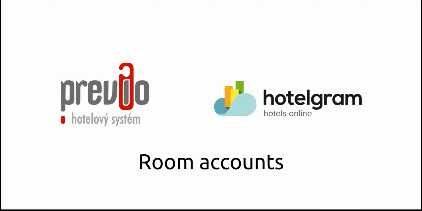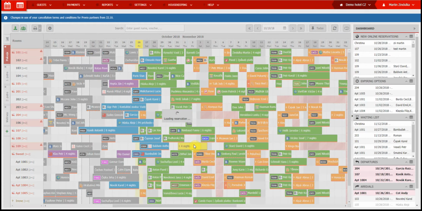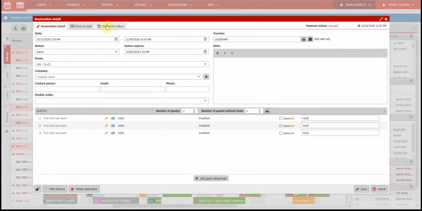This video will deal with the room account section of your reservations, the last part of the system we need to cover. We will first cover the room account of a single reservation and later move on to group reservations, which are slightly different. We will start by opening a single reservation and clicking on the Room Account tab.